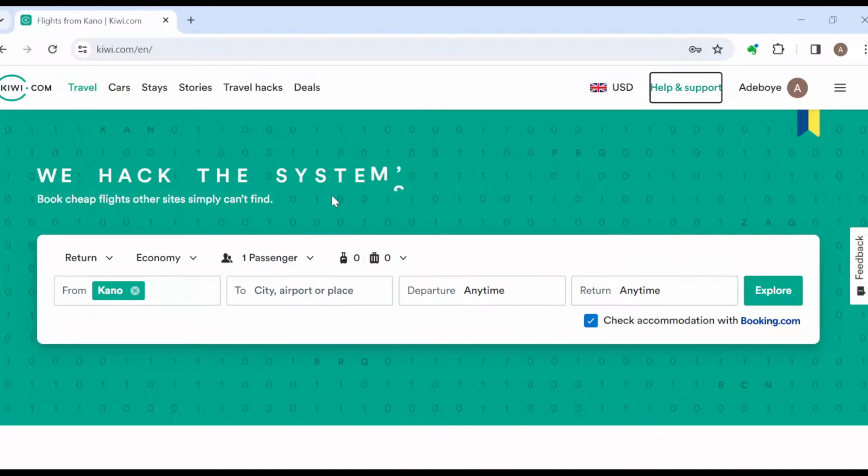In this tutorial, I'll be showing you how you can change currency on Kiwi.com. Changing currency on Kiwi.com is not a difficult task. Just follow me as I show you how to do so in this tutorial.